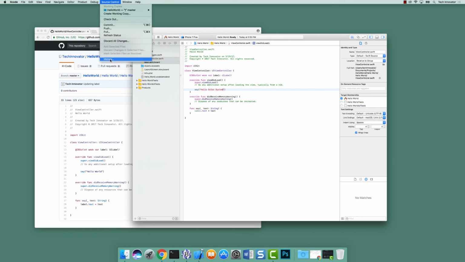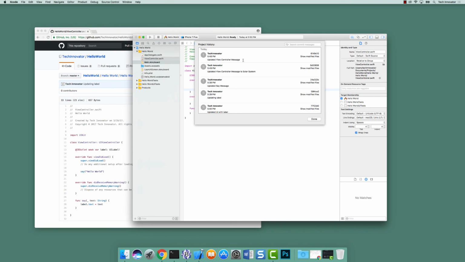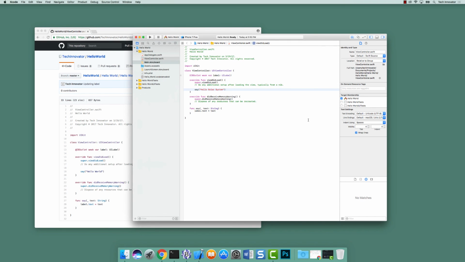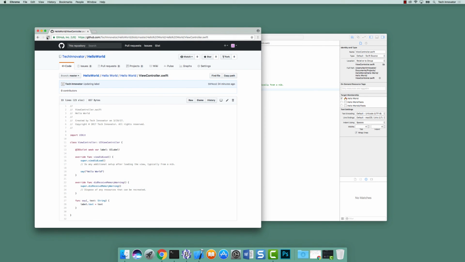And we can see that by going up to source control history. Updated view controller message was the one from the GitHub repository. Updated view controller message to solar system was one from our local repository. But the GitHub repository doesn't reflect that change yet. So, Dale, how do you get the GitHub repository to reflect what's done locally? So if we go to source control, there should be an option to push it. That'll push it to the server. And we're going to push it to master. And when it's done, if we go back over to GitHub and refresh, we should see it says say hello solar system. And our conflict is resolved, and we can now continue working on our project.